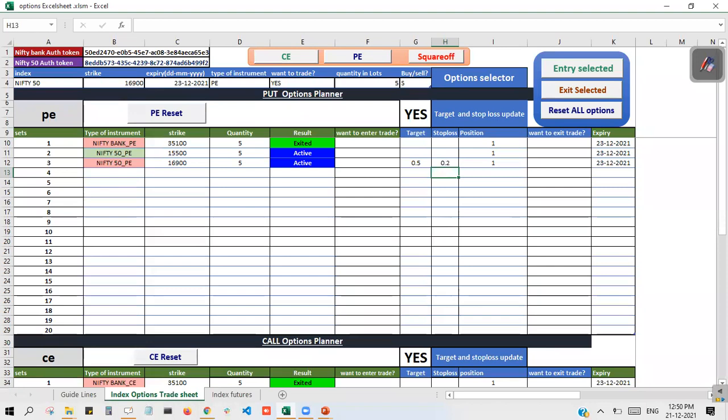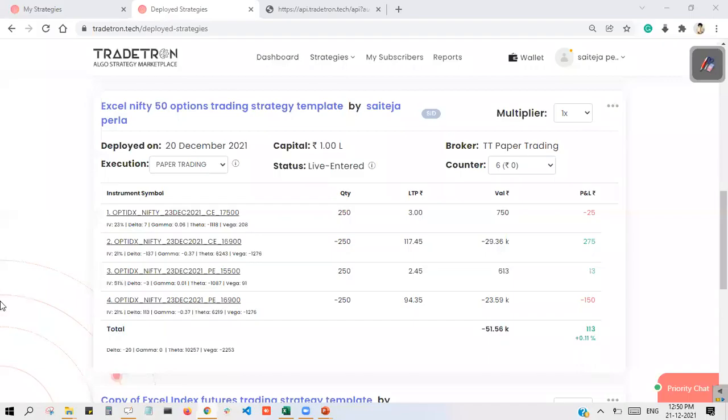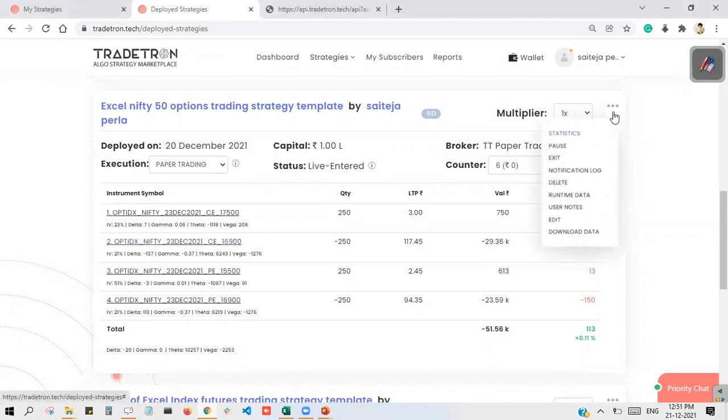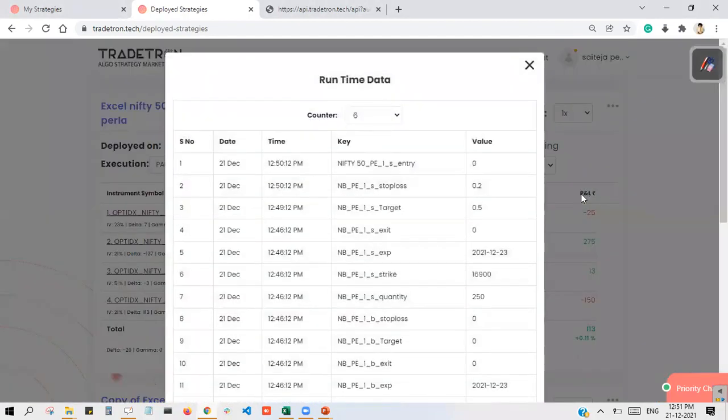Let us check the deployment here again, in order to check whether that stop loss and target has been updated or not. In order to check that, we need to check the runtime data. If you see 1S stop loss, no need to bother about this wording, but what you need to do is we need to keep in mind this one.